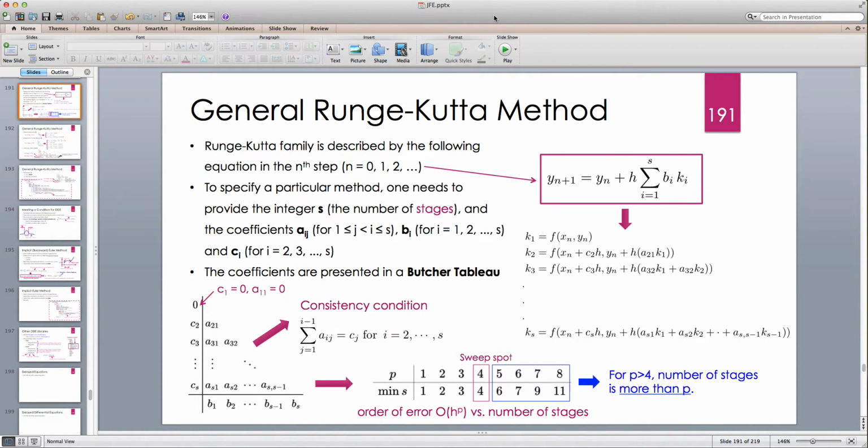In this tutorial, I'm going to look at the general Runge-Kutta family methods for solving ordinary differential equations, either a single equation or a system of ordinary differential equations. We already looked at the Euler method, midpoint method, and then the Runge-Kutta fourth order, and we mentioned that the Euler method and the midpoint method are actually in fact part of the Runge-Kutta family. But what is the general Runge-Kutta family?